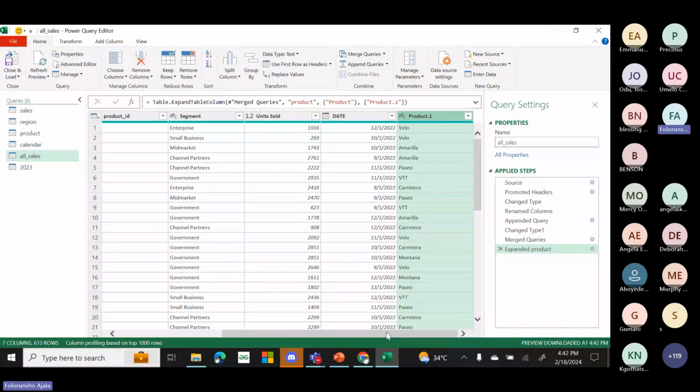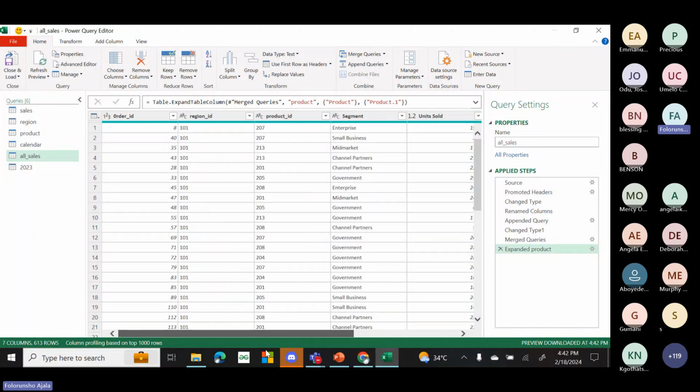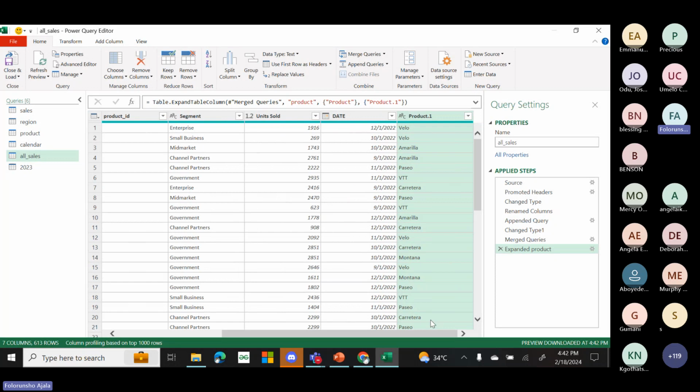Can you see? So this is just like a VLOOKUP in Excel. So you can also do everything you can do in Excel. When it comes to data cleaning, Power Query can also do the same thing. So you can just come here and do product name. Everything is fine, right?